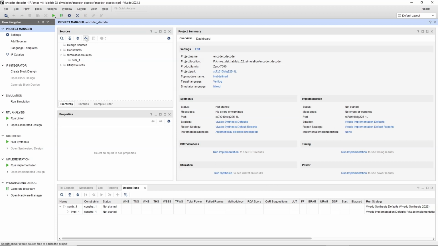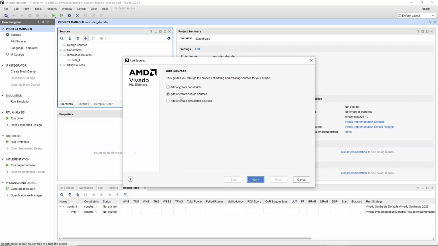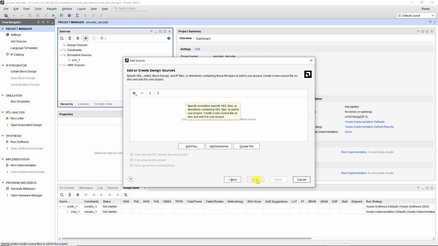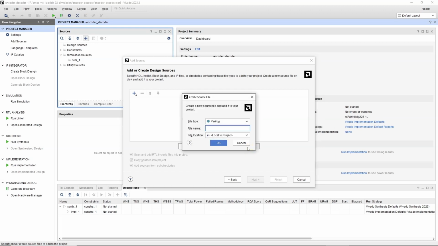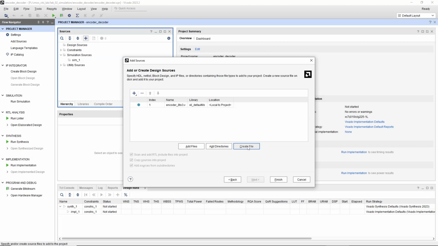In the Project Manager, under Sources tab, click on Add Sources. Choose Add or Create Design Sources, click Next, and then click Create File. Enter the file name for your first Verilog source, such as encoder_8to3.v. Set the file type to Verilog, and click OK.